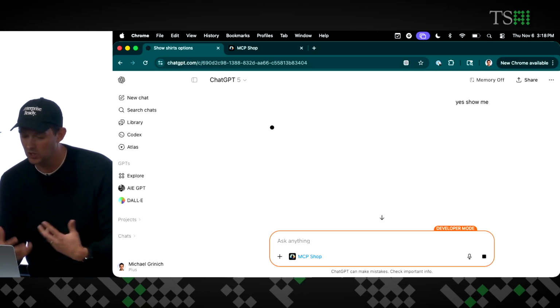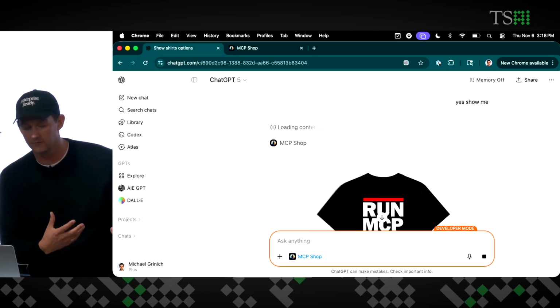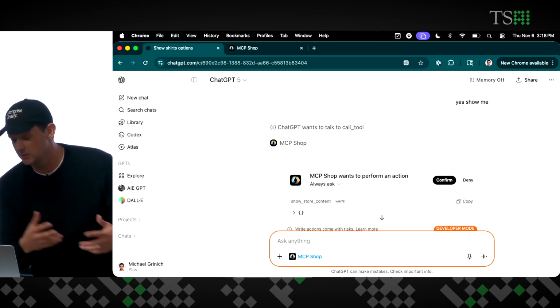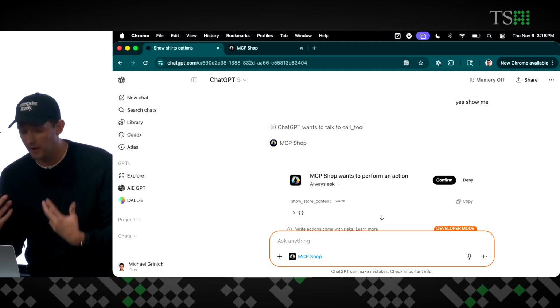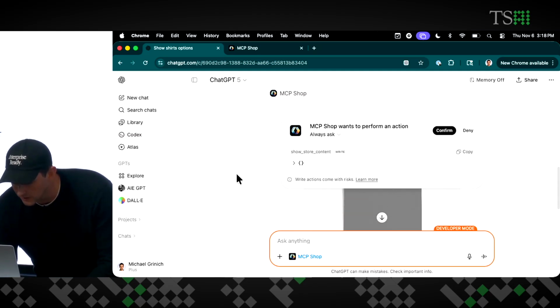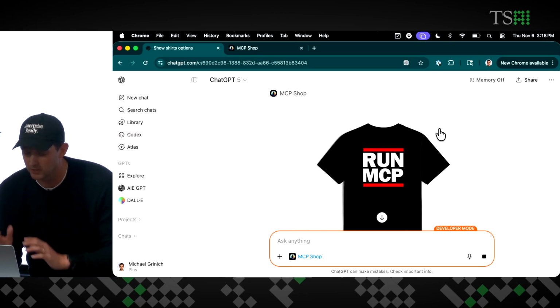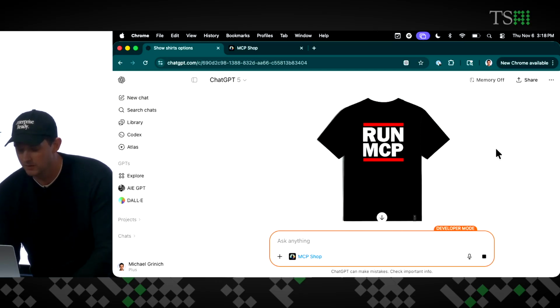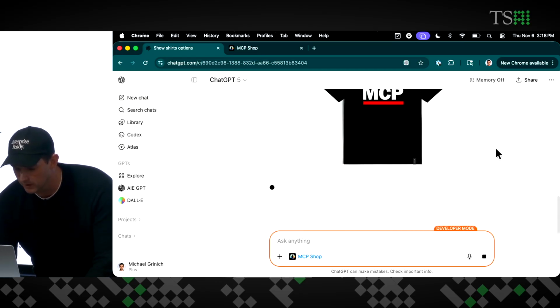It called a tool that actually, I think I maybe can expand this. Yeah. Oh, no. Let's try it again. That's what I'm talking about. So under the scene is actually calling a tool to go get the information from our MCP server about what's available here. So it's calling the tool show store content with no arguments. So I'm going to confirm that it's going to run, and boom, this is our really cool run MCP server. I'm like, okay, that looks great.